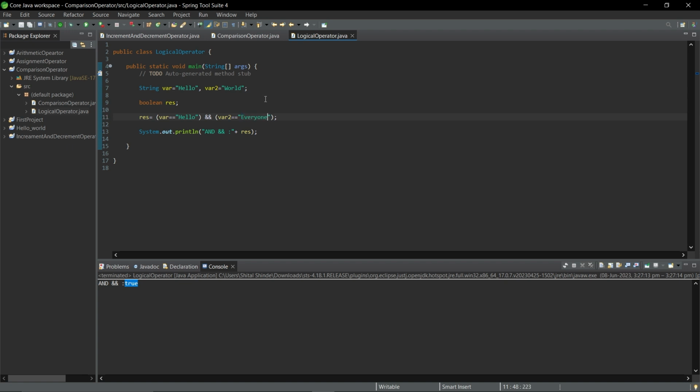If we change the value, that is hello everyone, you can see here the first condition is false, but second is true. We'll see what it returns. Run it. You can see it returned false, because the AND operator needs both the conditions true, then it will execute the code included in those conditions.